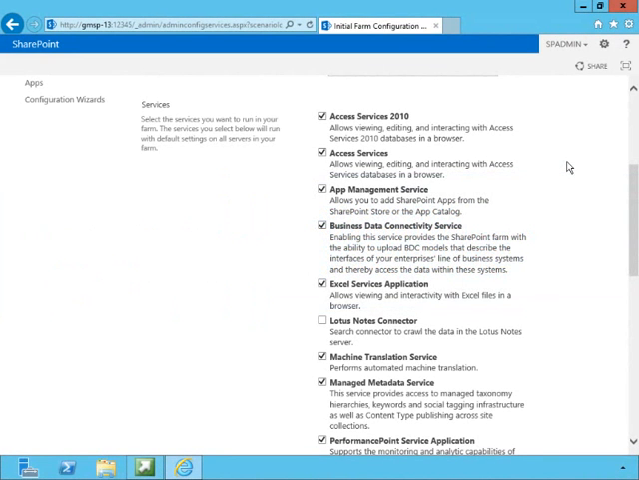Okay, we're back at Central Administration, and we want to go through the rest of this list. Access Services 2010. We're going to uncheck that because we don't have any older databases, but Access Services 2010 will allow us to continue to work with our Access web databases from older SharePoint installations. We're creating a brand new SharePoint farm. We don't have any Access 2010 databases, so we don't need that service.